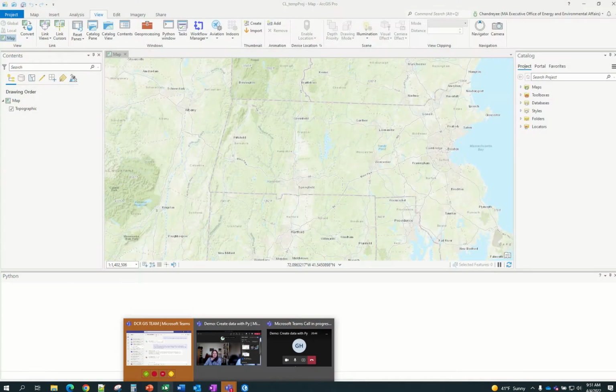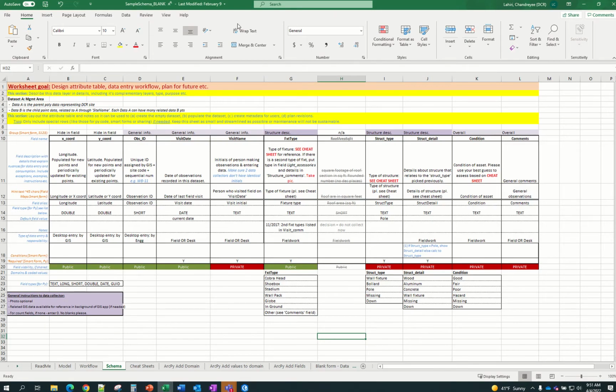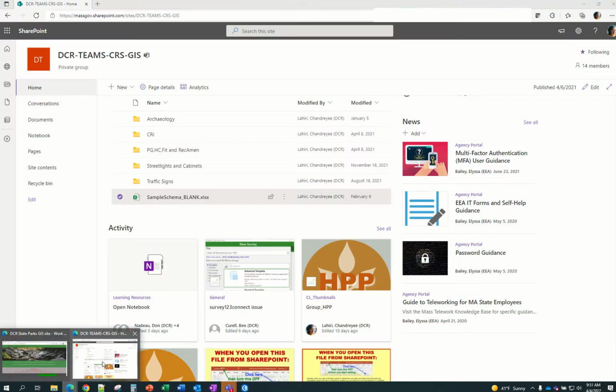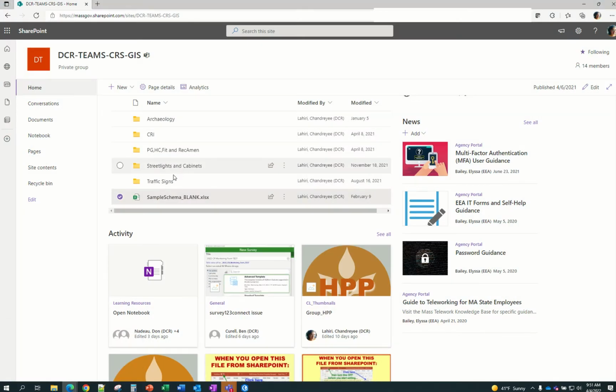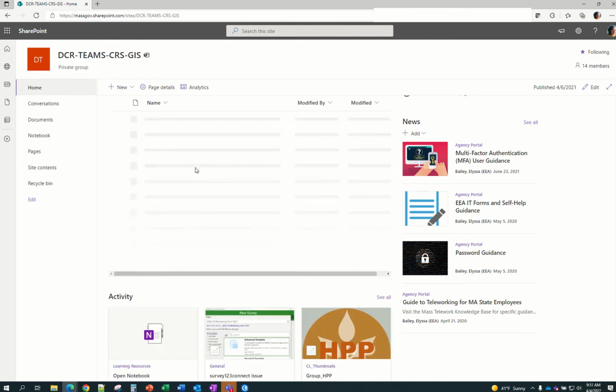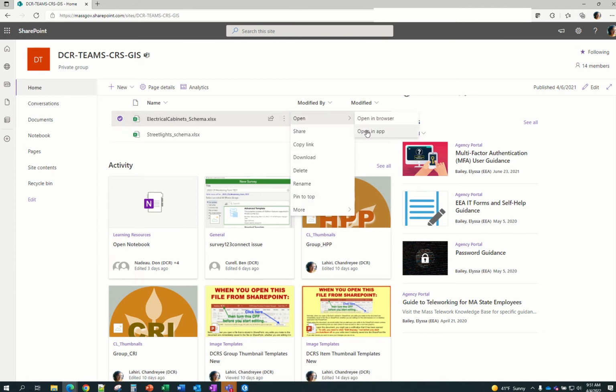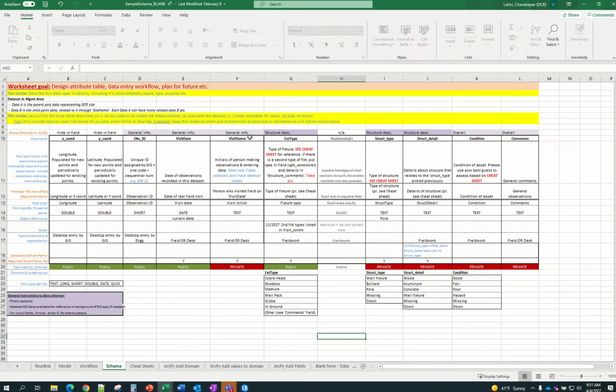I'm a little lost as to where I am. There we go. So this is the blank spreadsheet that we're going to base it on. I'm going to minimize this right now, because this example today is going to be to create a data set for a schema that has already been developed for cabinets data sets in the street lighting project. So that's the schema document. I'm going to go ahead and open it. And I'm going to shut this down because we don't need this right now.